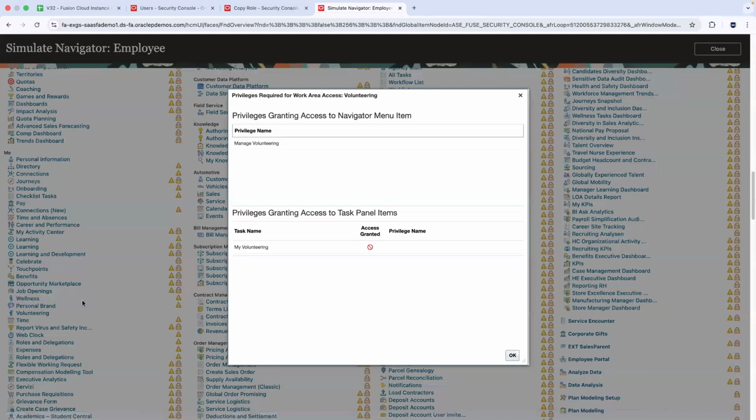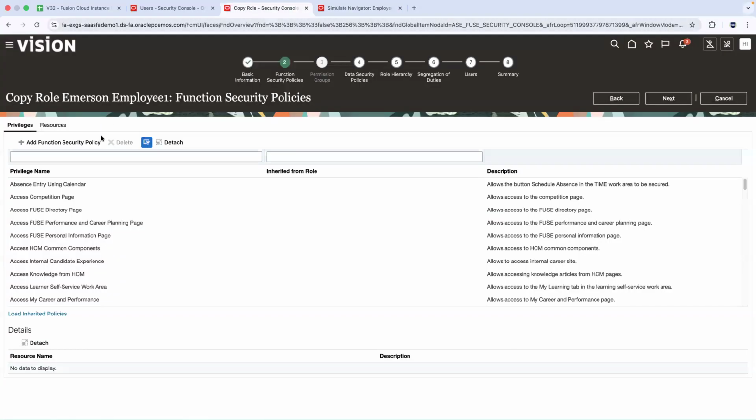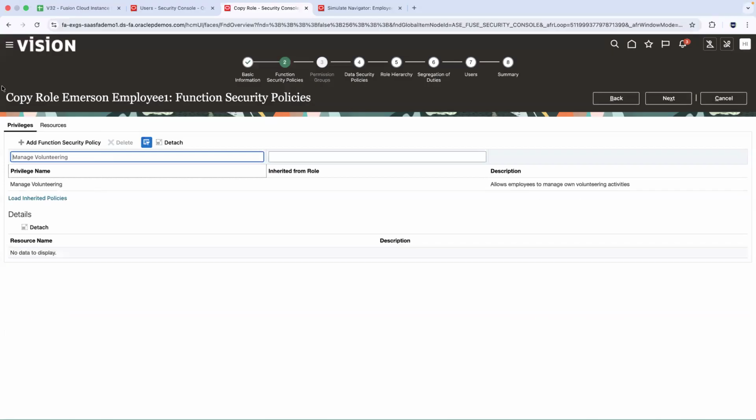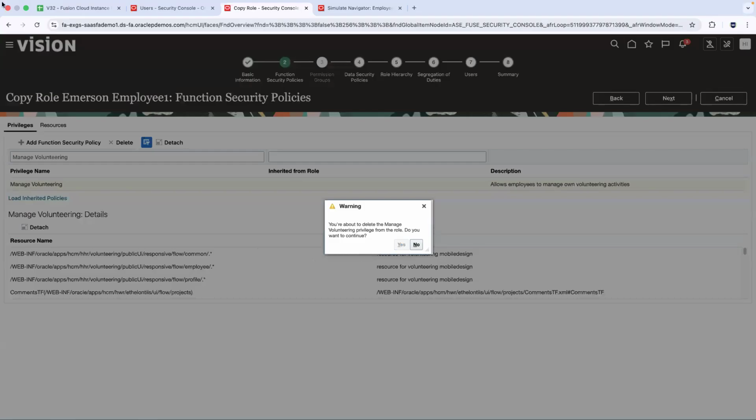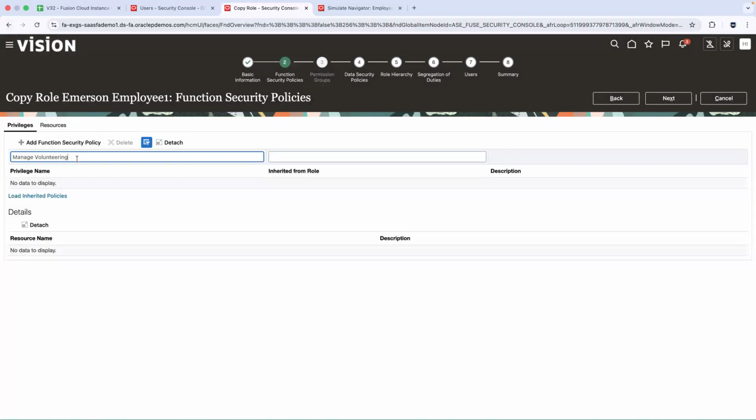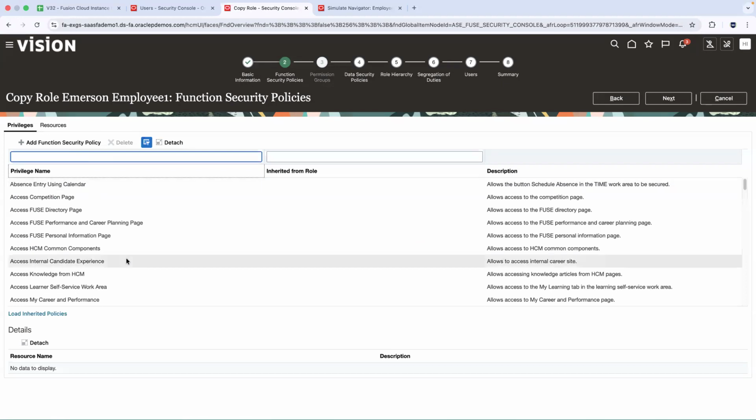So I click on view privileges required for a navigator option, and I can see the privilege name here. The moment you see the privilege name, manage volunteering, I understand the privilege. I can just search for that privilege name and delete it, because HR of Emerson should not see this. So you take out that privilege.